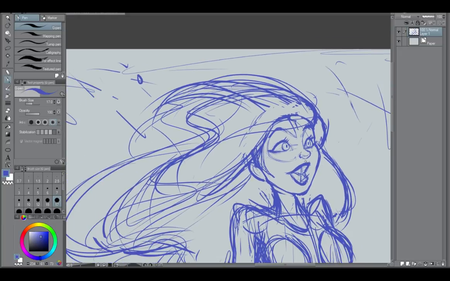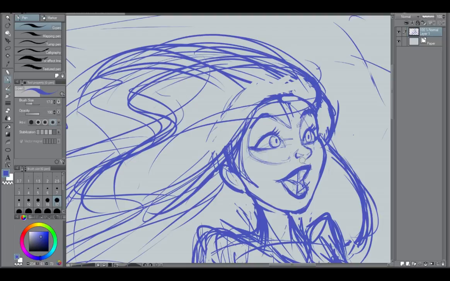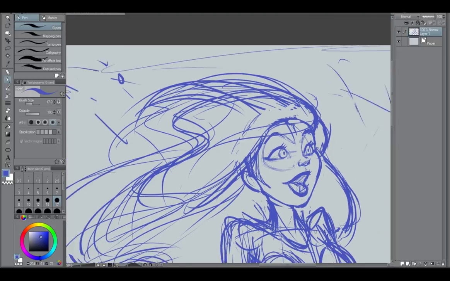Okay. That's better. Let's see. Make sure that the angle on the nose is proper, like she's looking down. So you would see a little bit of the nose from underneath, going into the lip. Okay, and then just an indication of where the shading's gonna be.